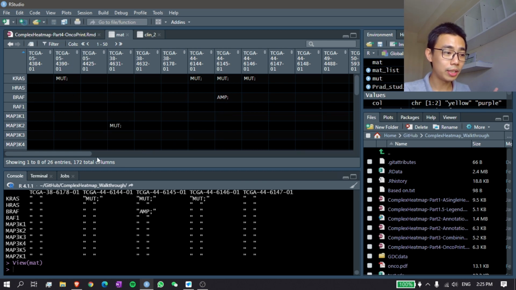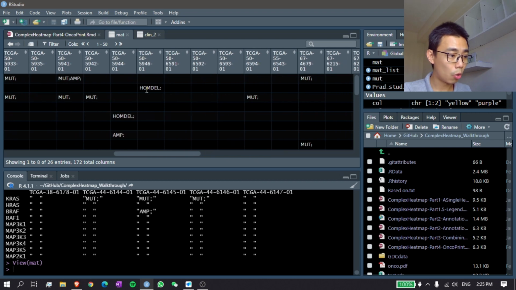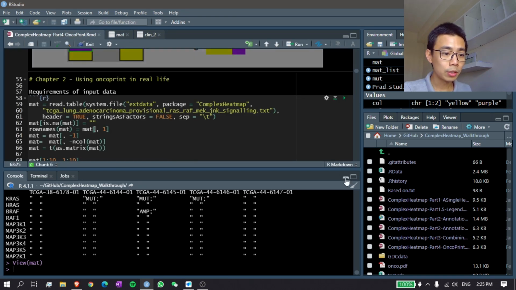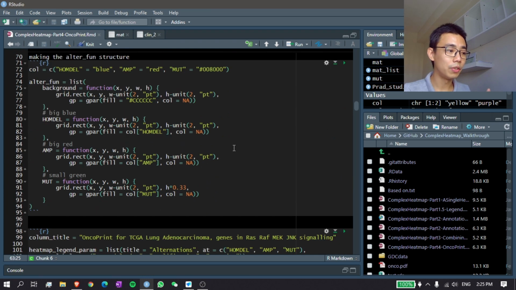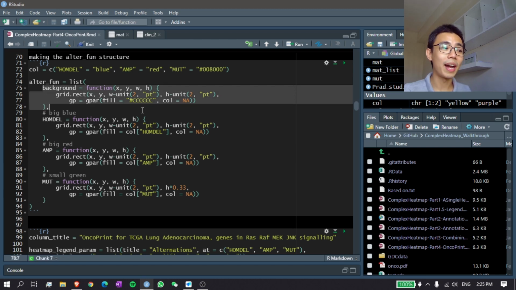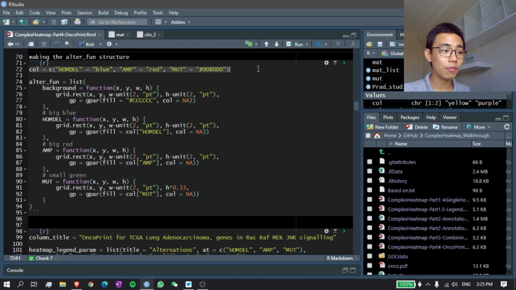We have mutation, AMP, and home del basically. Okay, so again, we're going to have an alteration function for all three of them, which is home del, AMP, and MUT over there, and we have a background function which defines how the background should look if there's nothing there. Okay, so we're going to do the same thing where we define the color for each of them. If you don't know, this is just hex code. So the first two are red, the middle two are green, the last two are blue. So mutation should be represented in green, if I'm right about the order.